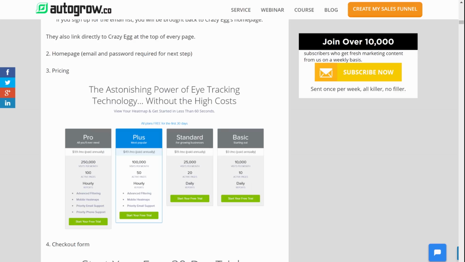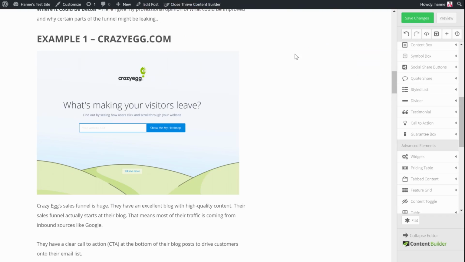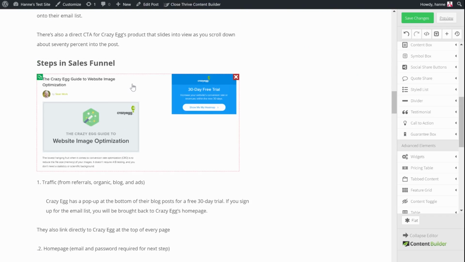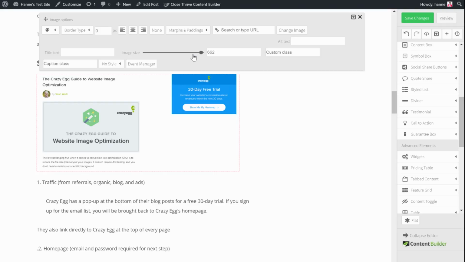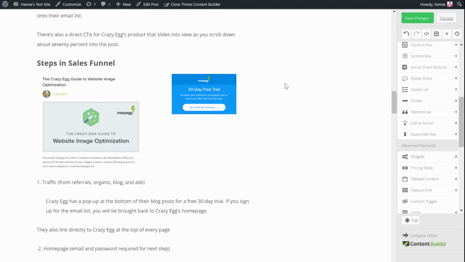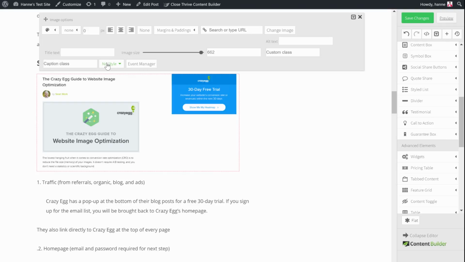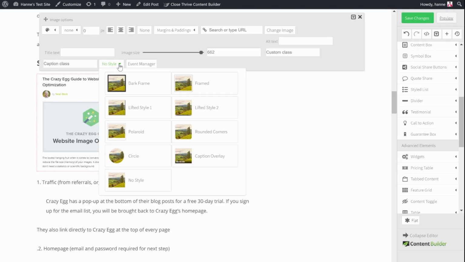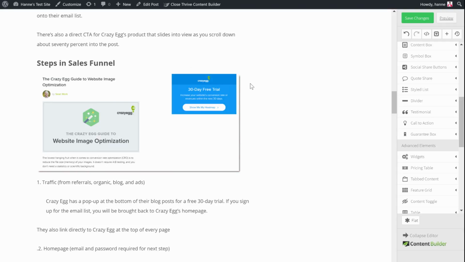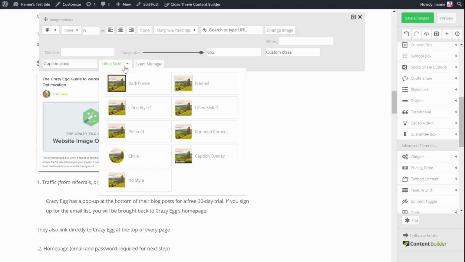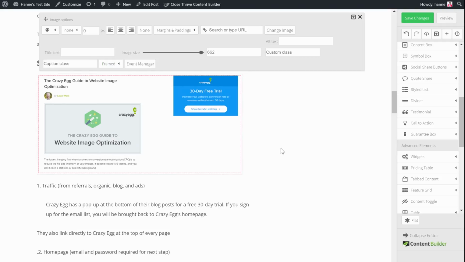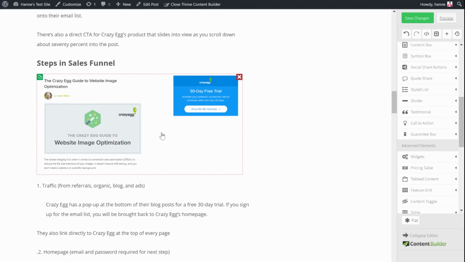A very simple way to correct this is to go to your images and make sure that there is a border around the images. To do so, you can click on the image, and where you see no style, you can apply a style. You could choose, for example, the lifted style, and as you can see, this adds a shadow around the image. Or in this case, I might choose a framed one to make sure that the whole image has this little border around it.